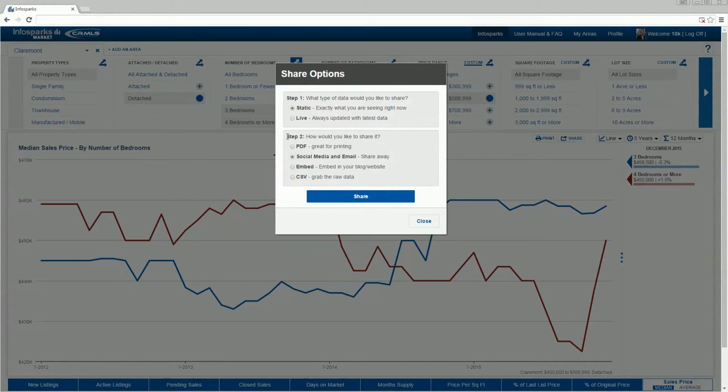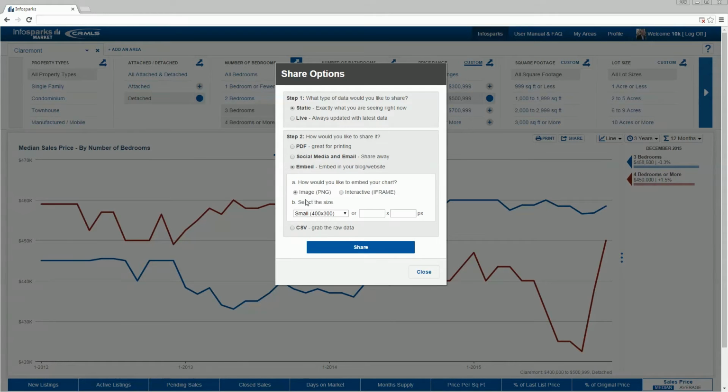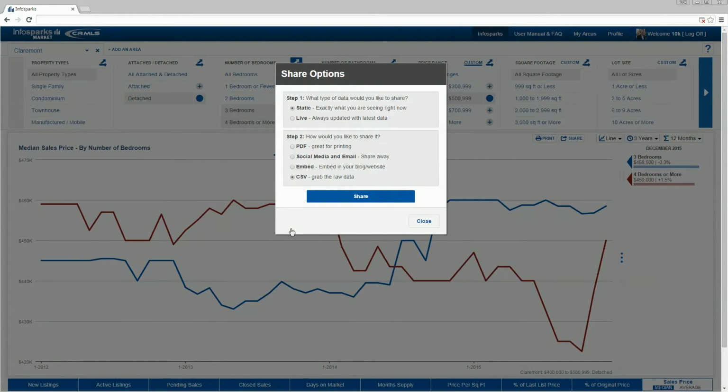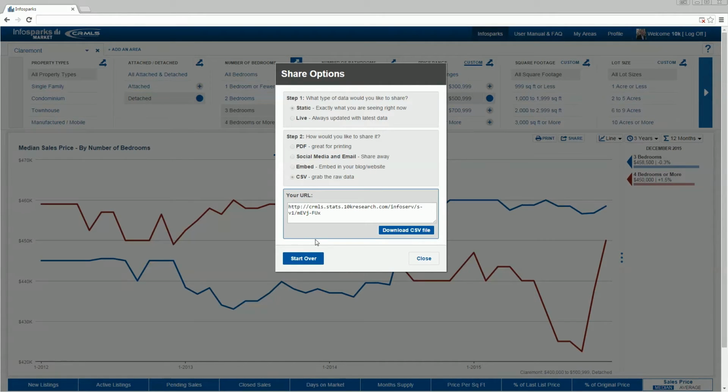Choose a sharing option. PDF creates a one-page printable document. Social media and email provides a URL that you can email or share. Embed provides a widget available in multiple formats that can be integrated into a blog or website. CSV provides the chart's raw data in a spreadsheet-ready table. The Start Over button restarts the share dialog without clearing your data.